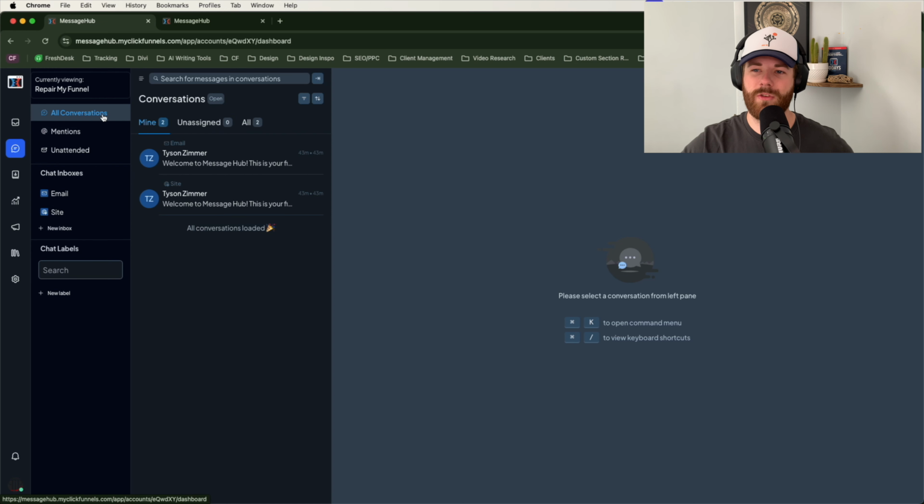Now, we have all conversations, mentions, unattended, chat inboxes, and inside of chat inboxes, you'll see email, site, new inbox, and then below that we have chat labels. Now, the area that you will be messing around with the most here is going to be the site option here under chat inboxes. That's going to be the live chat feed. So whenever someone reaches out with a new message, it will show up right here.